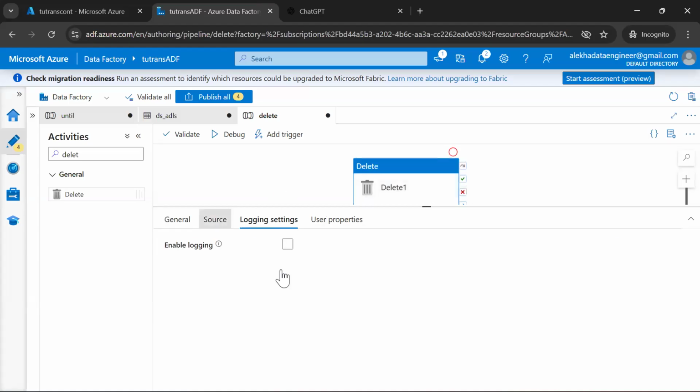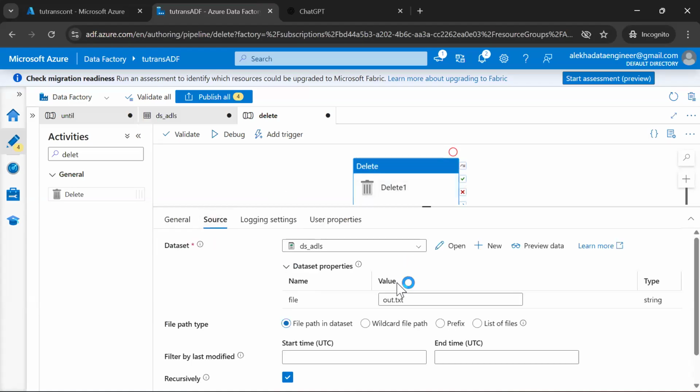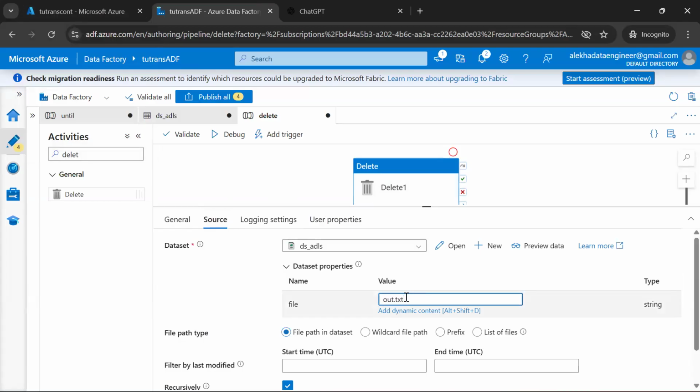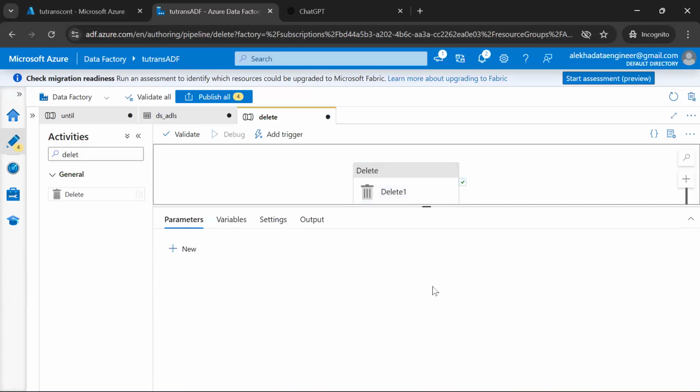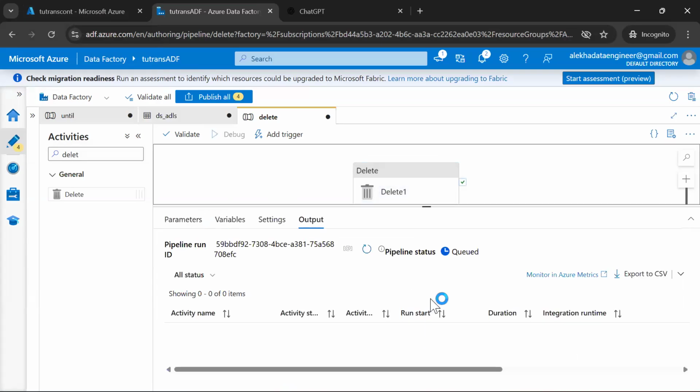Inside this delete activity, we have provided the basic required details. We have selected the dataset, which is pointing to some ADLS location, and what file I want to delete, I have specified over here. Since this is a parameter, I'm just executing this. This is the basic concept of the delete activity, but we will extend it with more concepts.